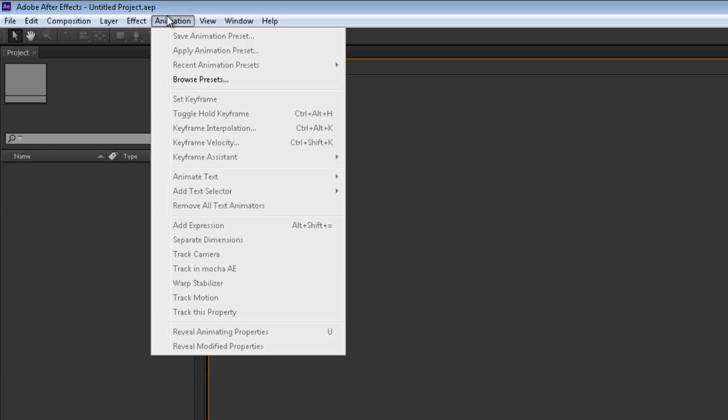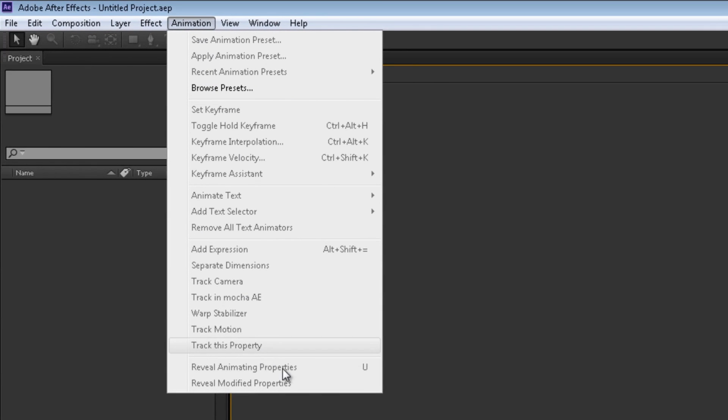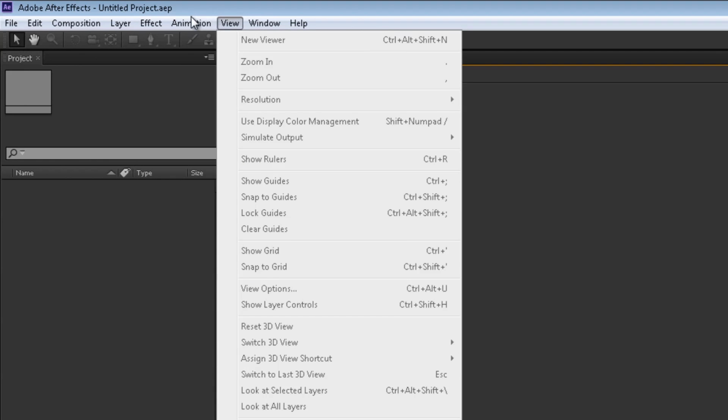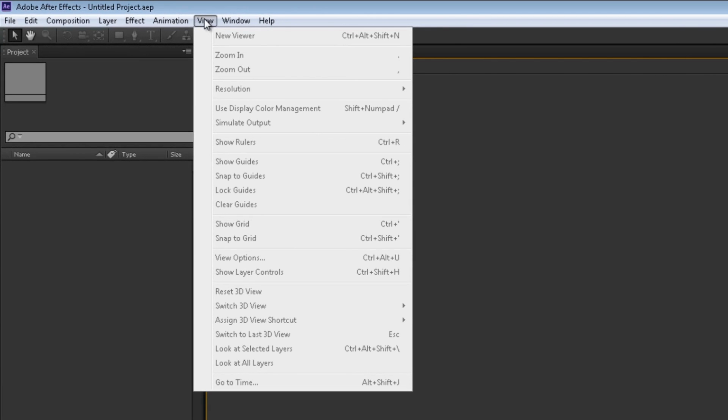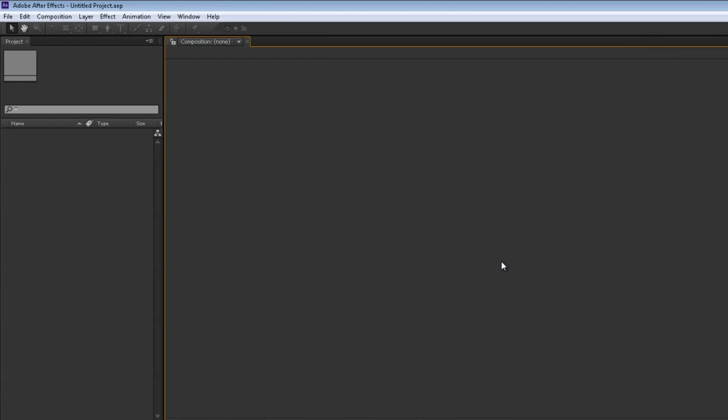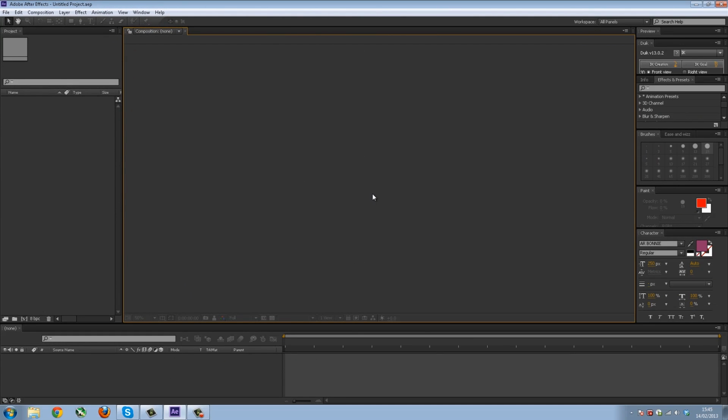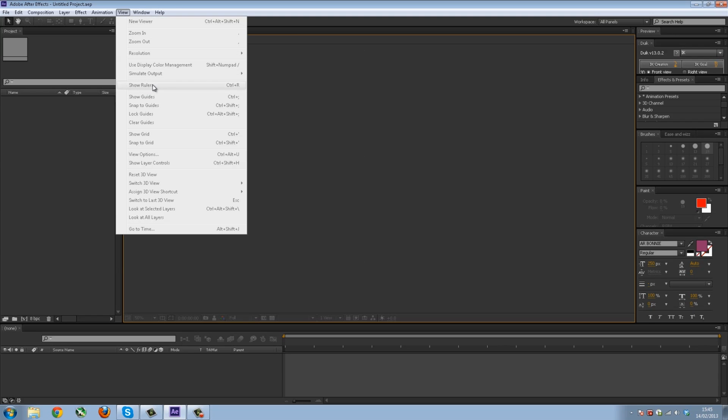Next one along, we've got the animation menu. Won't really go too much into that right now. When you are animating, this is where you come for some of your basic options like keyframe assistant and so on. The view menu, you can enable grids and rulers for the main window here. This is where the action happens, right in the middle of the screen. And the view menu up here is where you can change some of the options for your view.